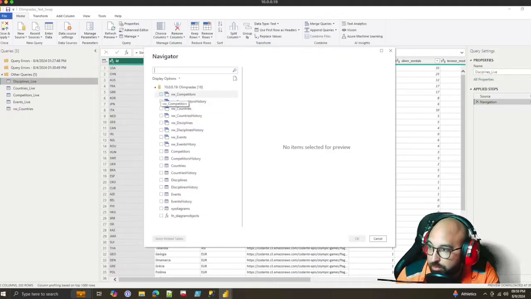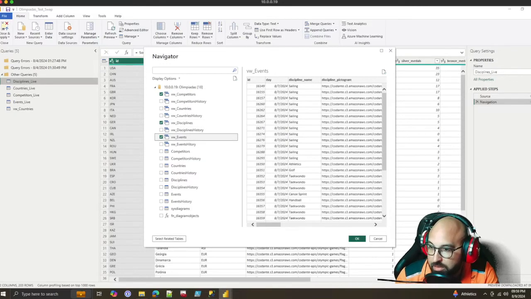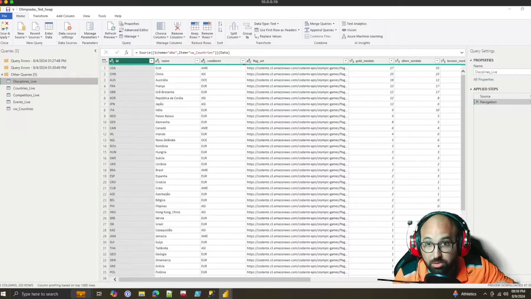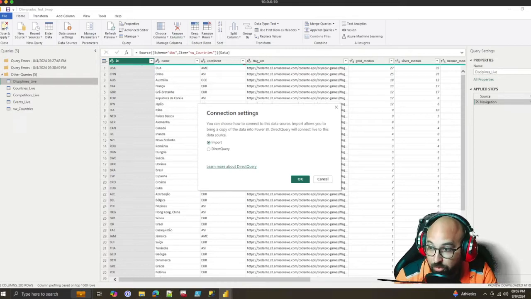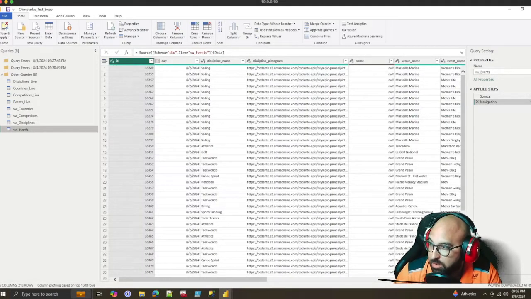We're going to add competitors, disciplines, and events all at the same time and hit OK. What it's going to do is query those views. I want to make sure I still select import because, again, I want Power BI to run quickly.